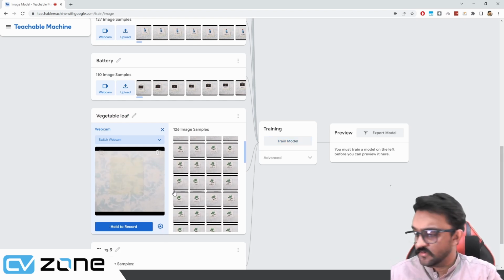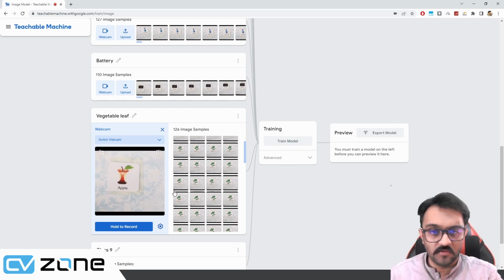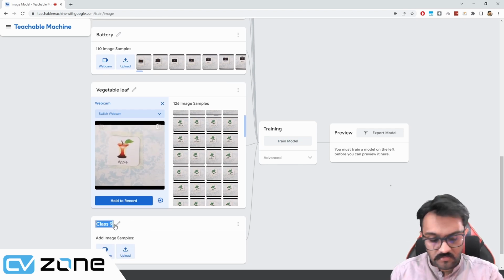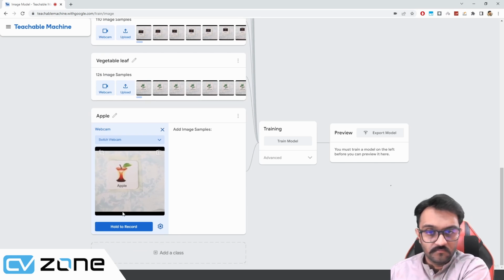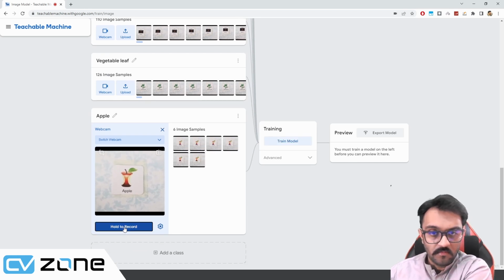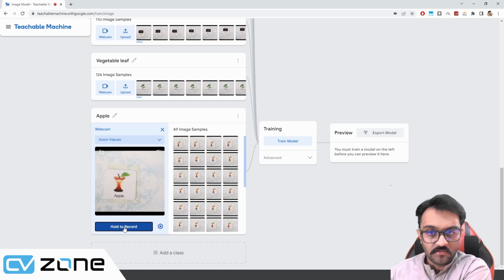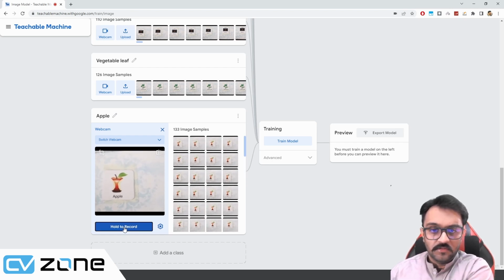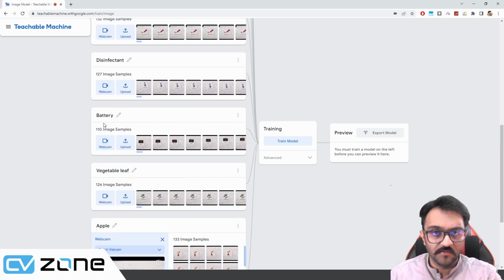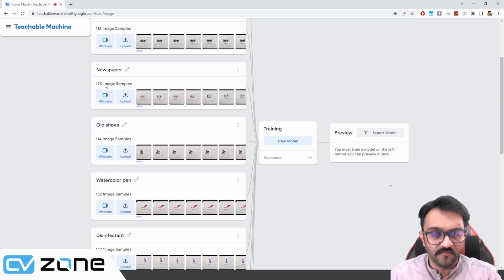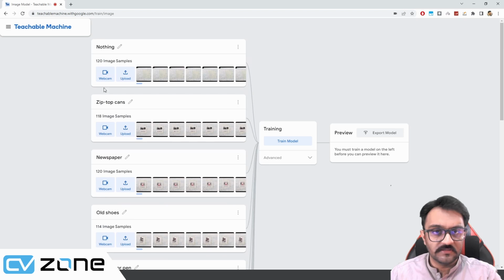Vegetable leaf, and now we are at the last one, which is apple. Okay, so let's record that. There you go. So we have about 100 for each one of them: 126, 110, 127, 132, 114, 120, 118, and 120. So that's the main idea.